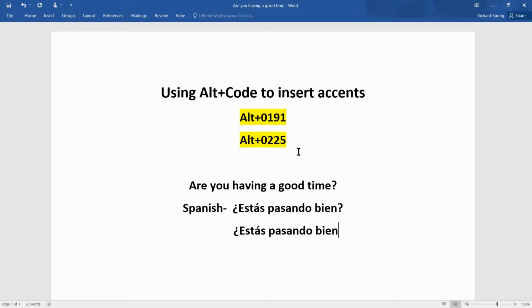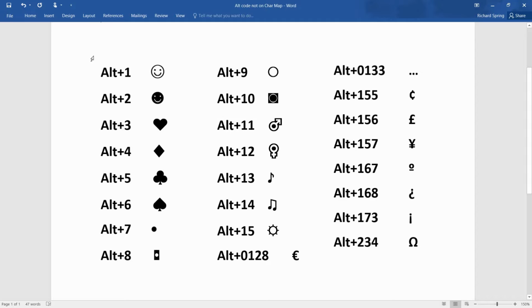If you write a lot of letters in a foreign language with accent marks, I would use Character Map to find the alt code equivalents, make a list of them, and write them down. Now, here are some alt codes that you won't find on the character map. Alt-1, a smiley face. Alt-2, Alt-3, a heart, diamond, club, spade. You could even find musical notes, the sun symbol, additional foreign currency marks, and others.